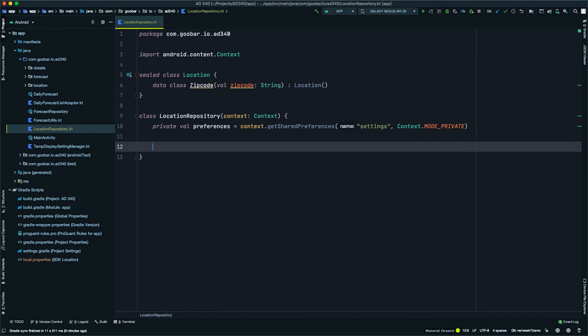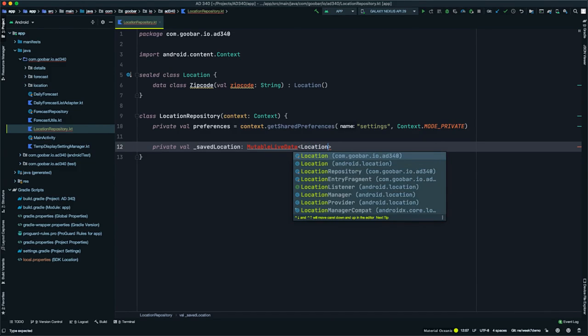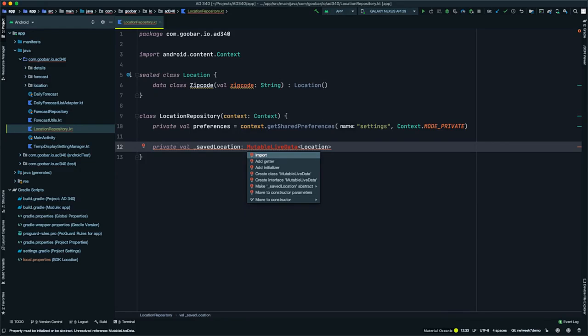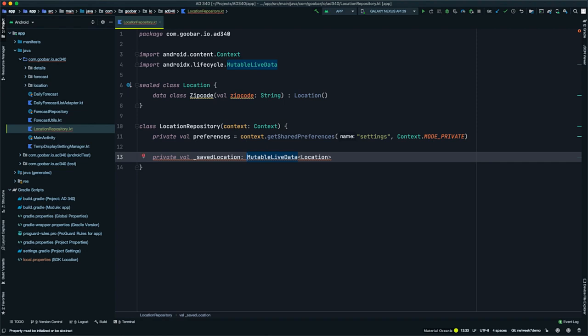So now we need a way to expose this saved location to other interested parties within our app. And so we're going to do this with LiveData like we've done with our other repositories. So we'll create a private val _savedLocation property of type MutableLiveData, which will give us a Location. If you get the little red underline here, it'll just need to be an import. So you can put your cursor under the red class name and hit Alt Enter, and that should do the import for you. Once we've defined our property, we need to assign its value, and we will create a new MutableLiveData.